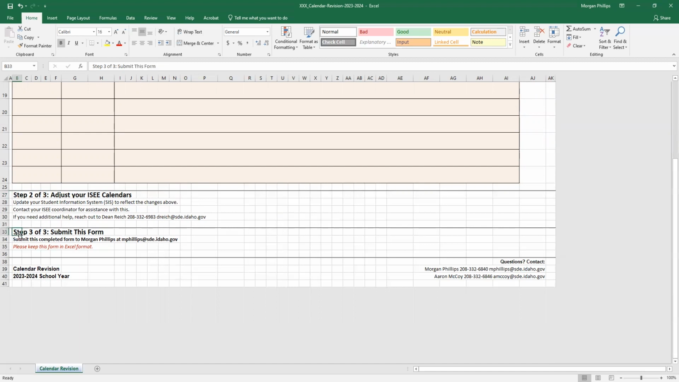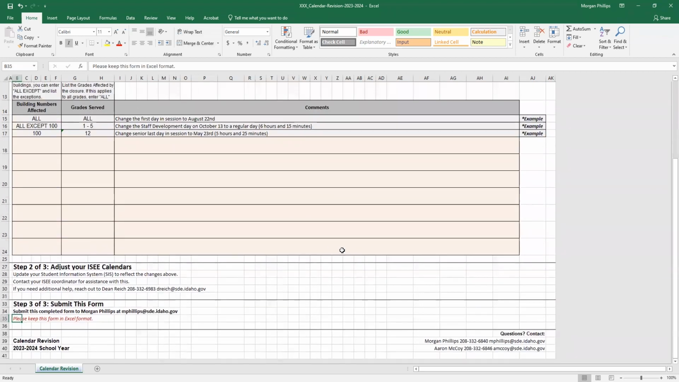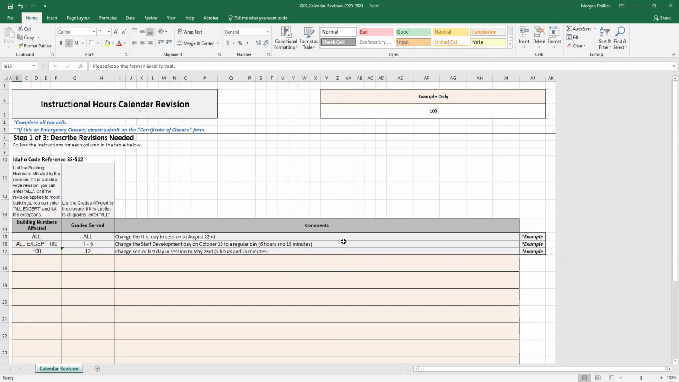And then last is just how to submit this form. Again, the contact information for this form is more directed for your instructional hours calendars to get revised. So that contact information is here, and just a reminder to please keep it in Excel format. And just like all of our other forms, the contact information for this form specifically is going to be in the bottom right corner. We did try to make that consistent, so from form to form, you know who to reach out to, as they are similar but a little bit different. So that is all for both of these forms, whether it's the closure or the instructional hours calendar.